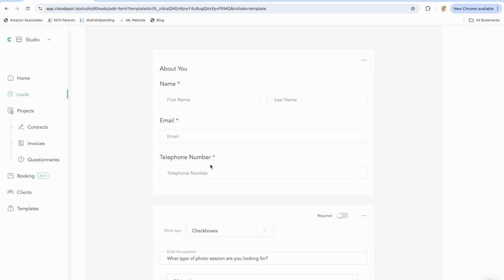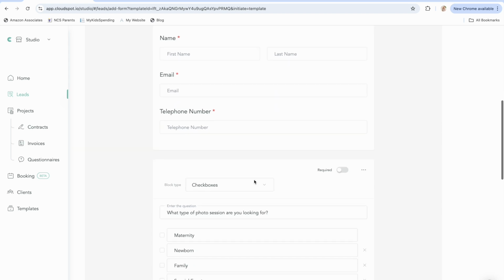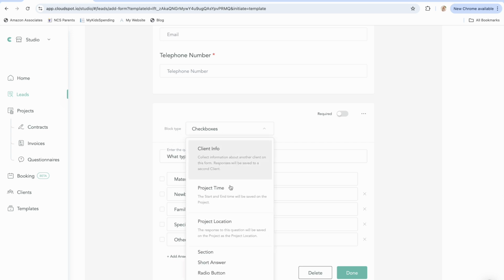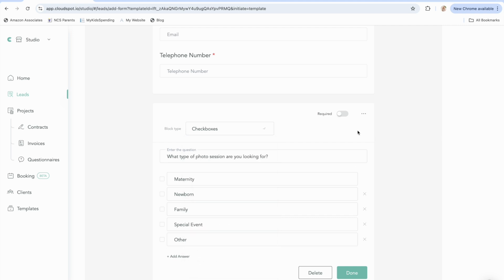And then you say done. And so this is what it's going to look like. What's your name? First name, email, telephone number. And then the next one is you can change this block type. You can do client info, project time, project location. You can do a short answer, a radio button, drop down, checkboxes, whatever you want.